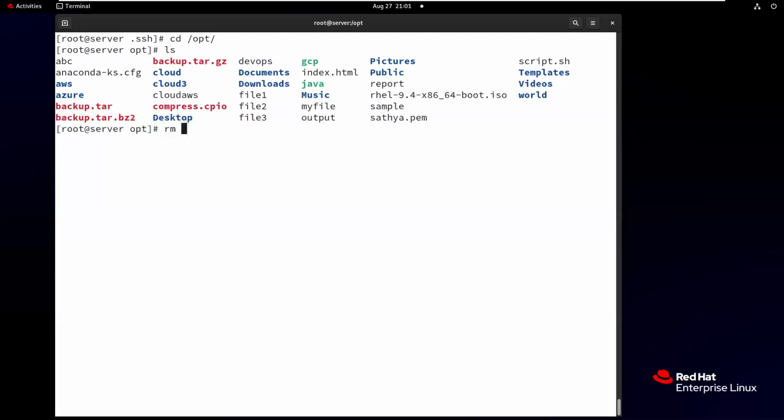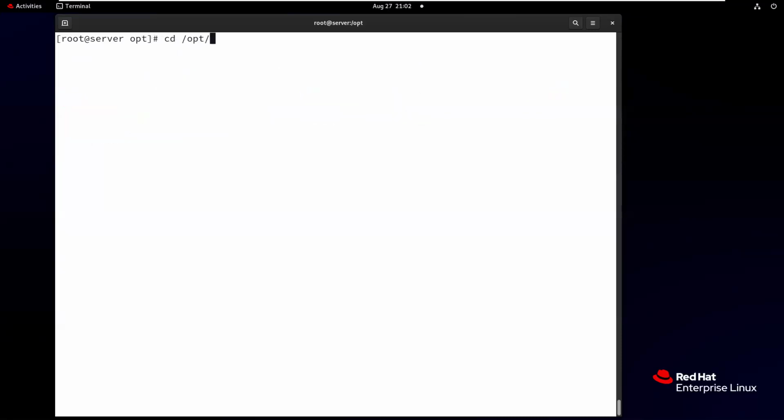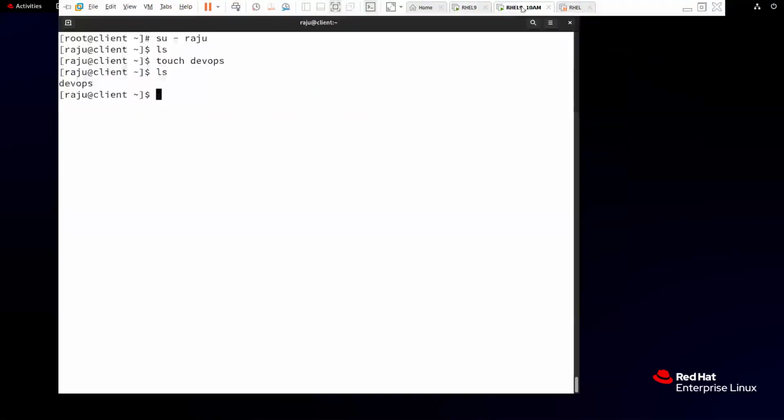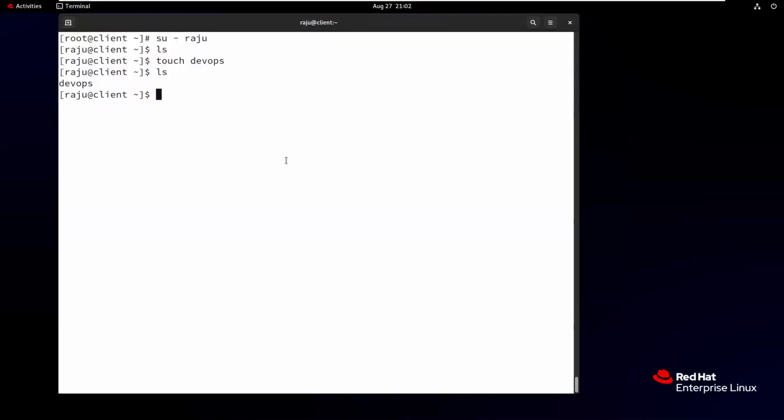Let me delete everything in the /opt location because I don't need these files. Okay, all are deleted. So no files in /opt. What is my location right now? /opt. In /opt, nothing. This is my server. But now from the client system, I want to upload the DevOps file.